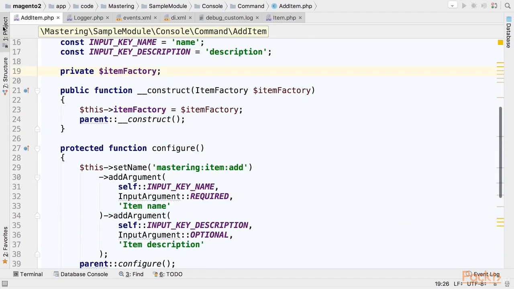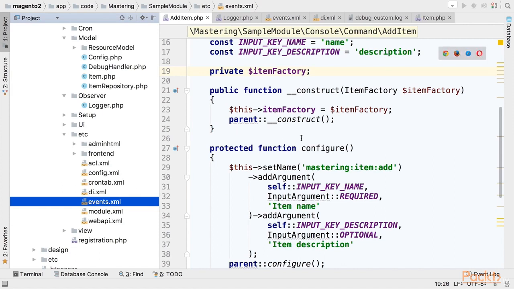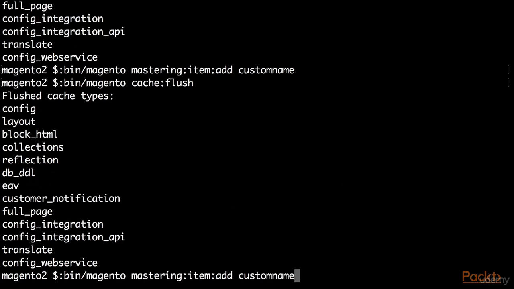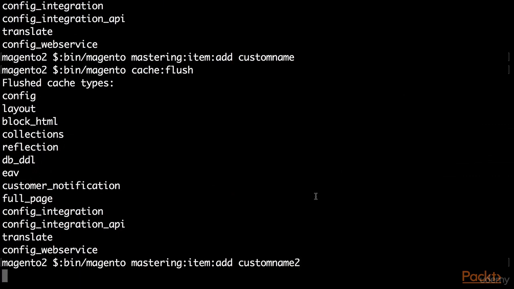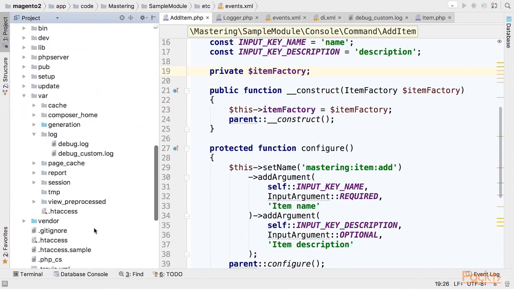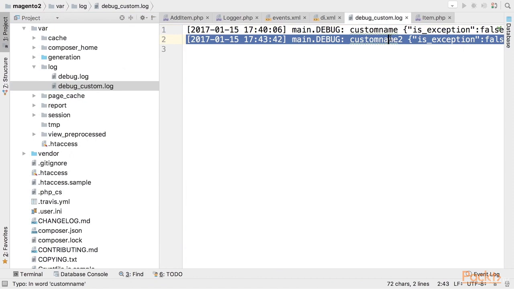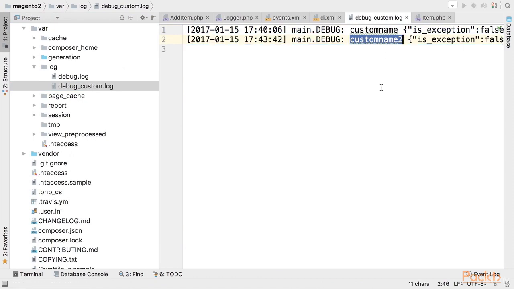Now let's test the functionality using event dispatching from the framework implementations. I'd like to clean the cache and add an item with custom name too. The item was added, and let's check our log. As you can see, custom name too was added to the debug log.